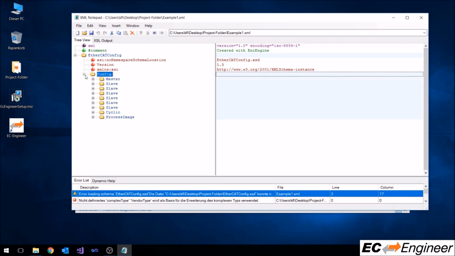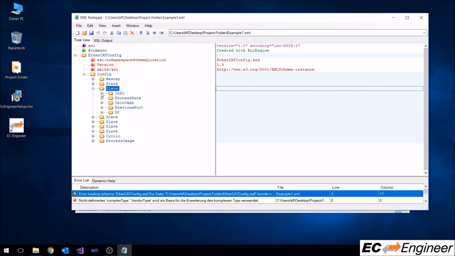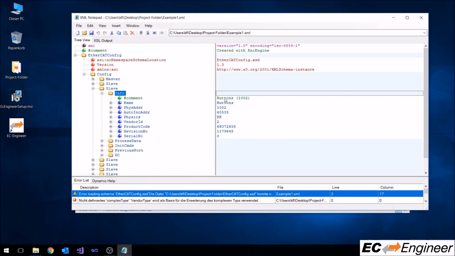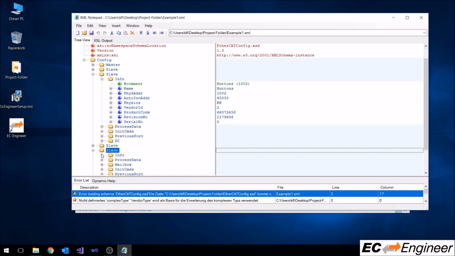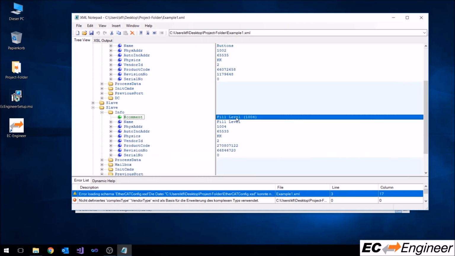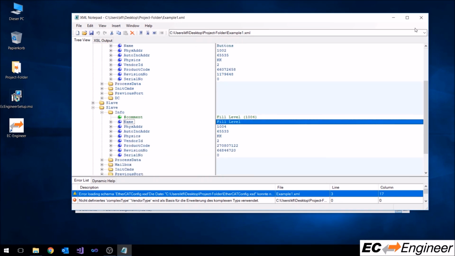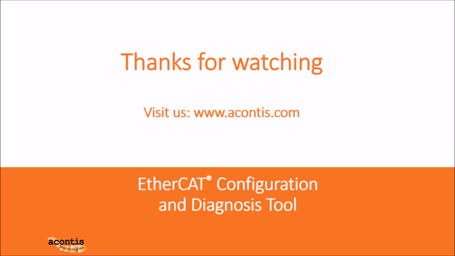Inside the ENI file, you will find the configuration with all the information about each slave device. You can see where we made customizations, like for the digital input device renaming to buttons, and the digital output renaming to fill level. Okay, so that is all for this video.